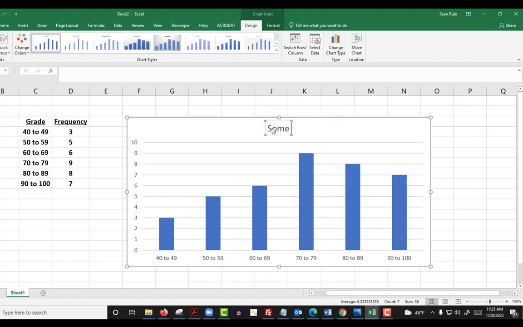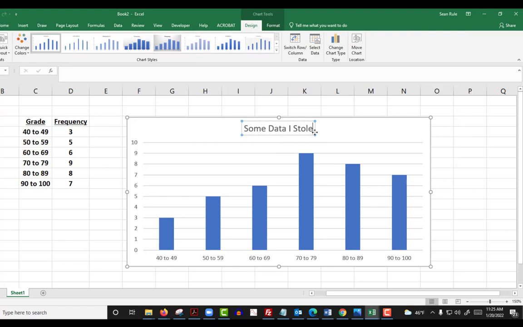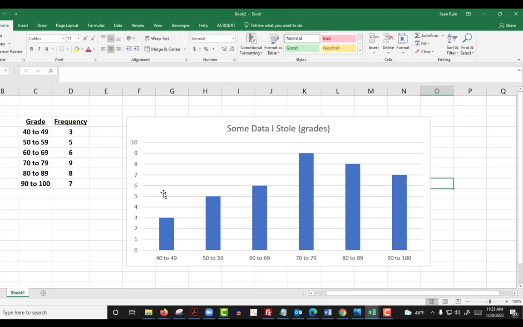This is some data I stole. I have no idea what it is. I think it was about grades, some kind of grades on some kind of a test, I guess. So that'll do. At least they're grades on a test.